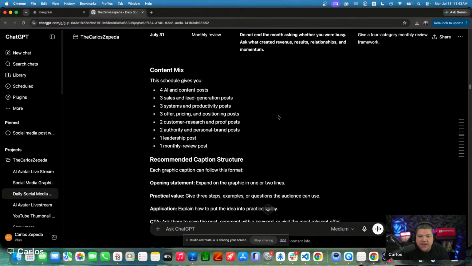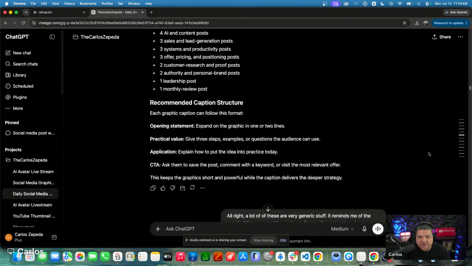And then we talked about the content mix. So it gave me the content mix, because you don't want to repeat the same thing over and over. So it showed me how it separated the content and gave us a good mix of content. It gave us some AI content posts, three sales and lead generation posts, three systems and production, three offer, pricing and positioning posts, two customer research and proof posts, two authority. So you'll see the different structure there.